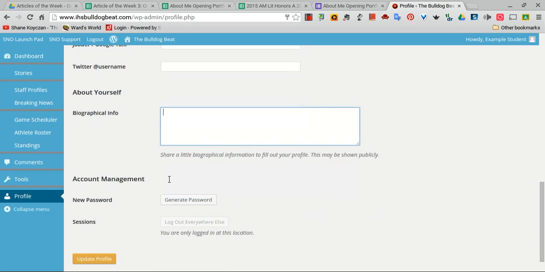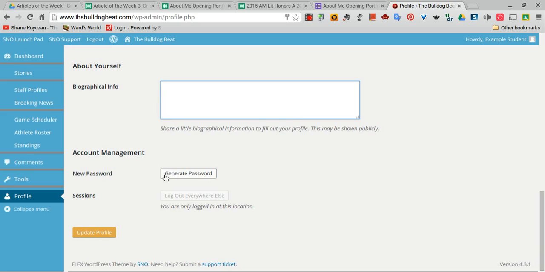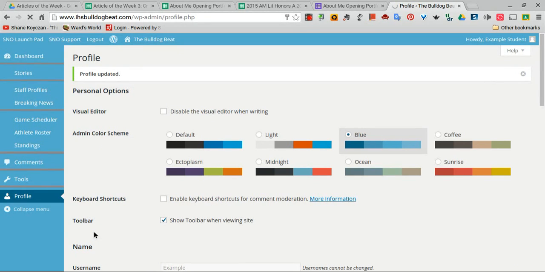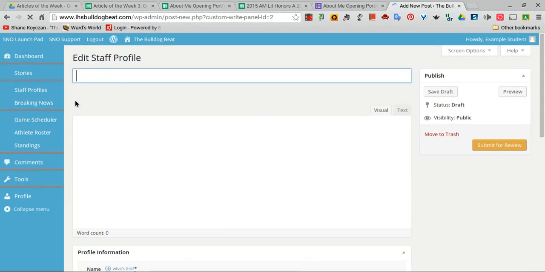Once you've added your profile, you can generate a new password other than the one that was preset for your account to increase your security, and then you'll hit Update Profile. Now that gives information to people who are also using the site for journalism class as to who you are, but it's not posted publicly out on the online newspaper site. To change that, you'll need to add a staff profile, which is also in the menu. You'll click on New under the Staff Profiles option, and you'll create your online staff profile.